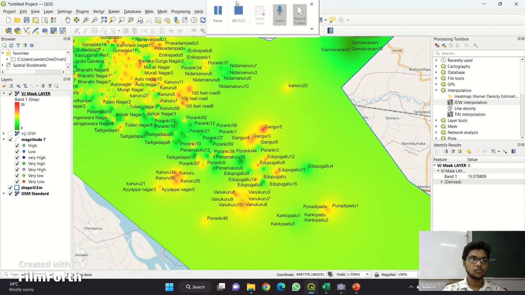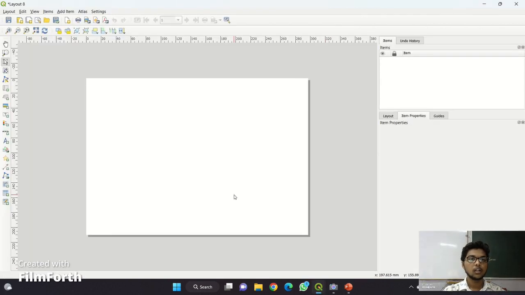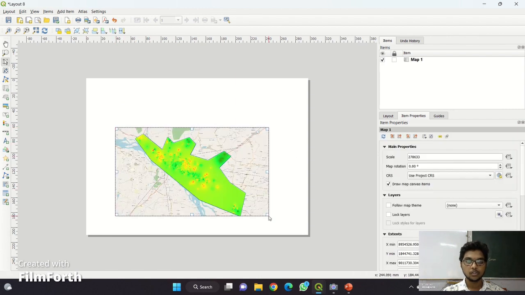Hello all, now we'll prepare the layout of our study area. Firstly we have to add a map. The add map is here, and come to the layout and drag like this. You will get the map of your study area. So this was how we have prepared the map.